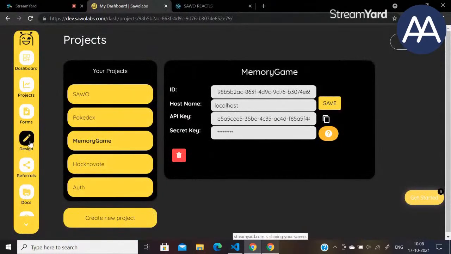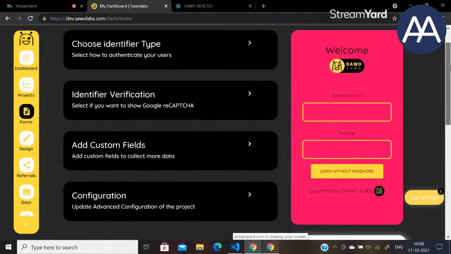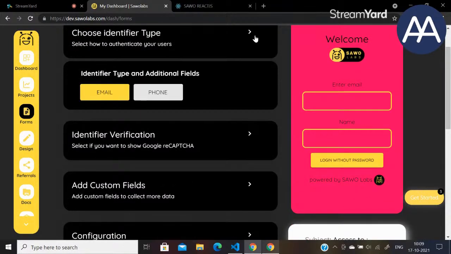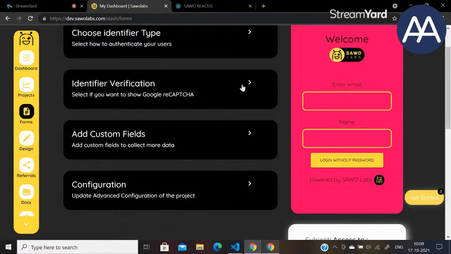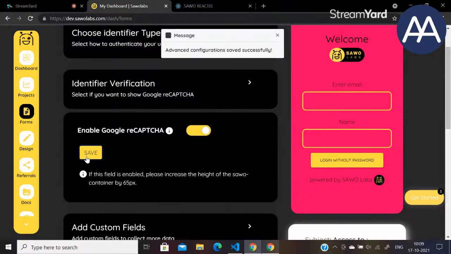Yeah, so this is it, the form. So here we can choose what type of authentic identifier type we want, whether we want to authenticate using phone or email ID. So for this purpose, I have used email. If you want, you can use phone as well. And if we want to add the captcha, the Google reCAPTCHA, we can add it as well. So let's do this also.